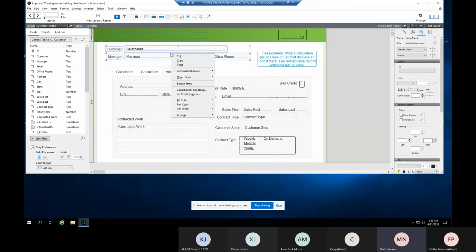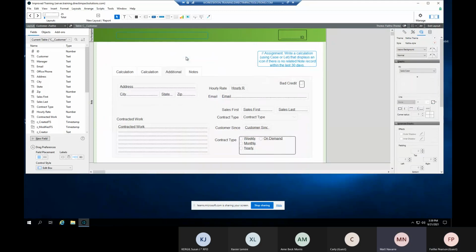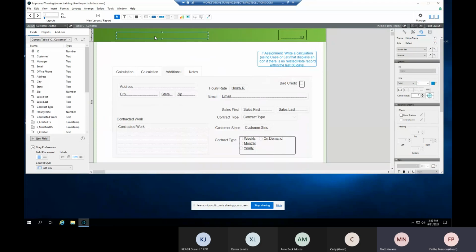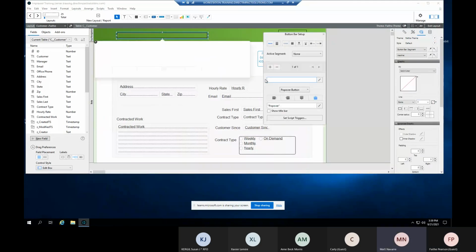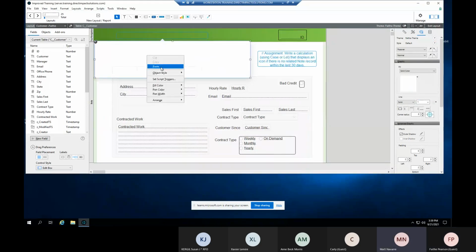And cut them, Control X. Double click on your button thingy at the top. And that will open up that widget. Click right in the middle of the white and paste. Now it's going to click centered on where your cursor was. Undo that, Control Z.